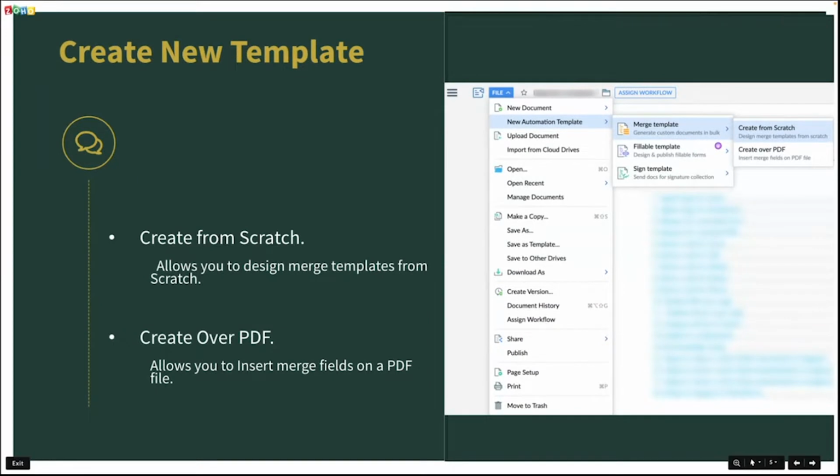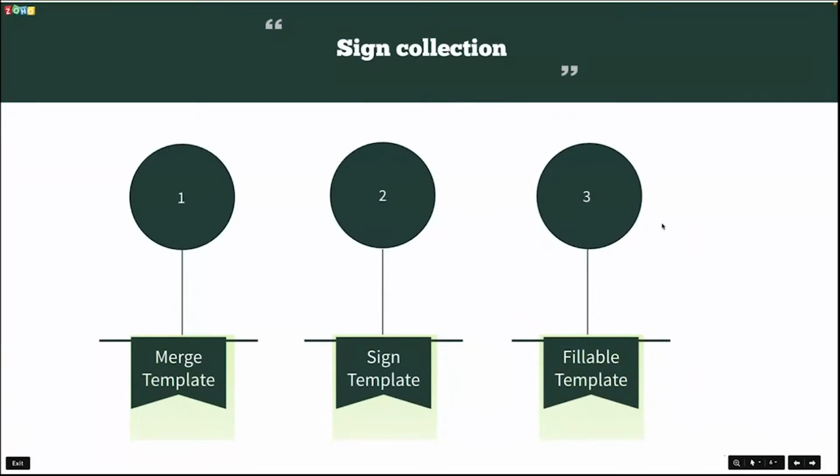In Zoho Writer, you can create a template using two methods. You can either create a template from scratch and design it, or you can create a template over an existing PDF. There are three ways which you can send a document for signing after automation. You can use any one of these templates for automation based on your requirement and send it for signing. We have merge template, sign template, and fillable template.